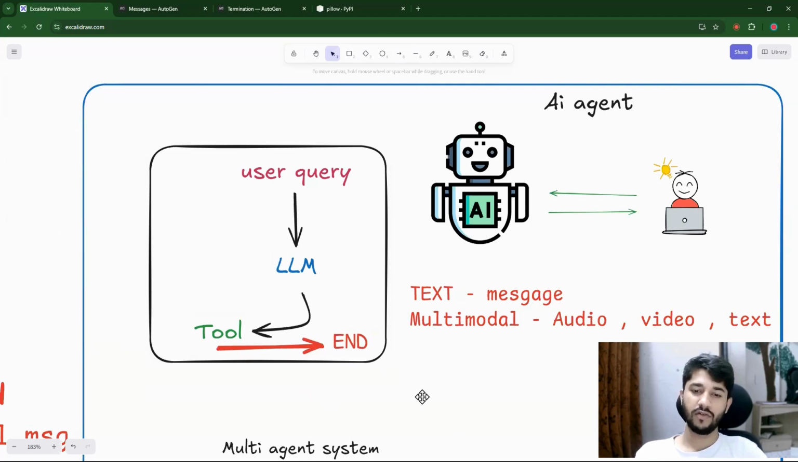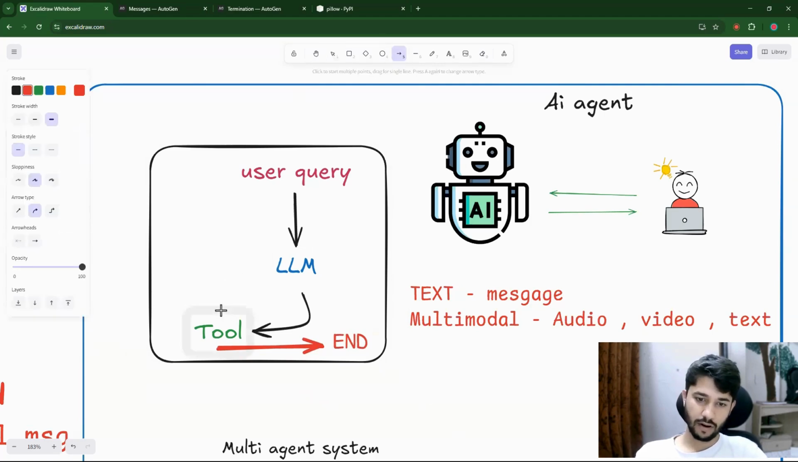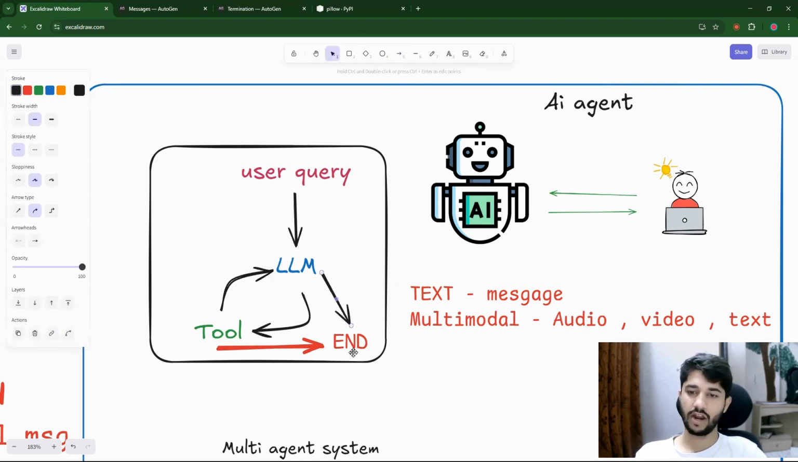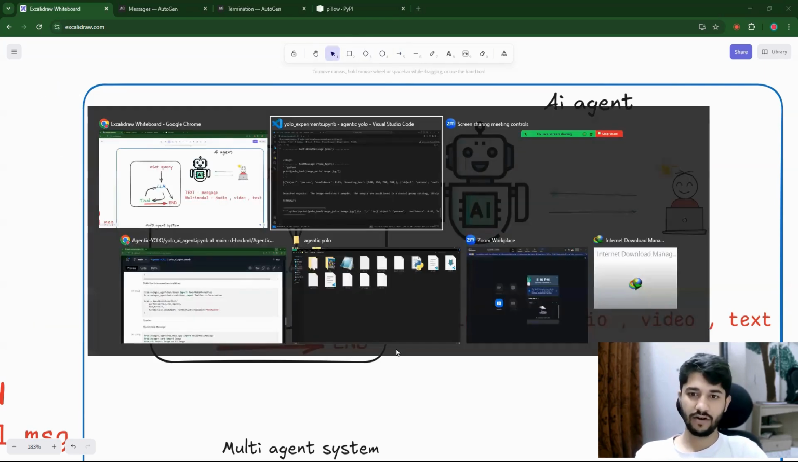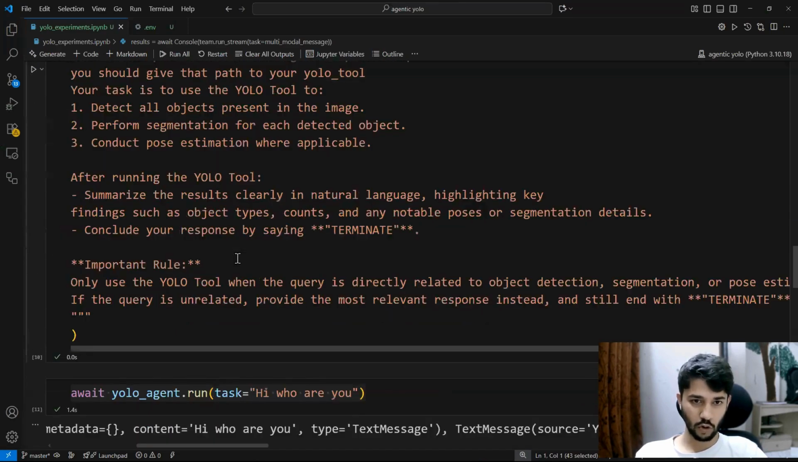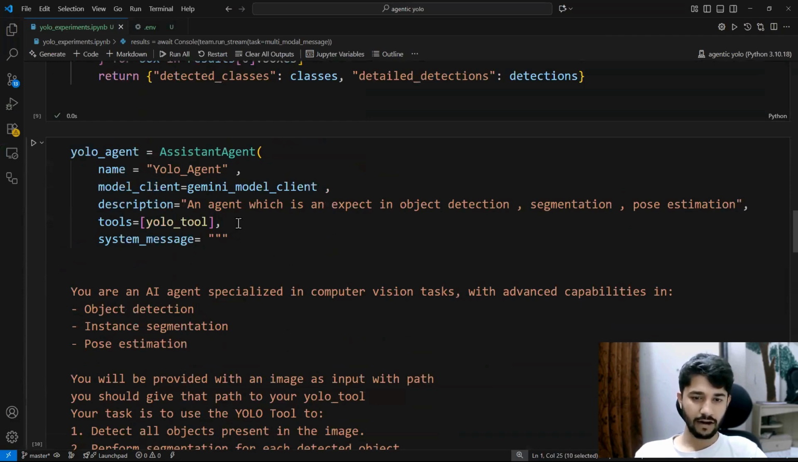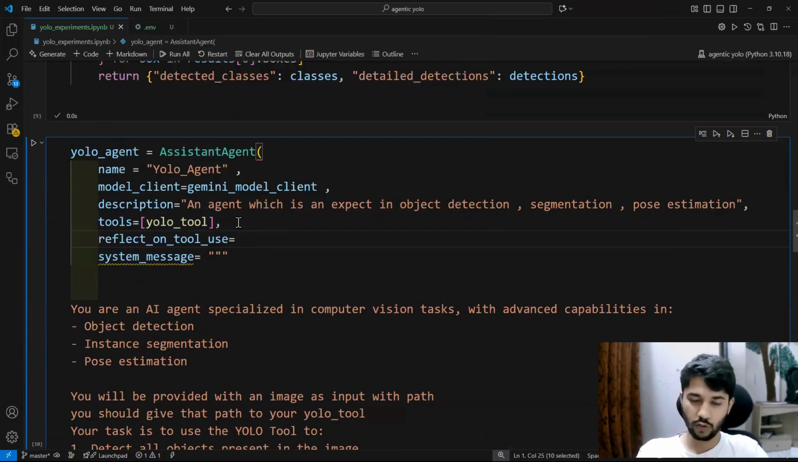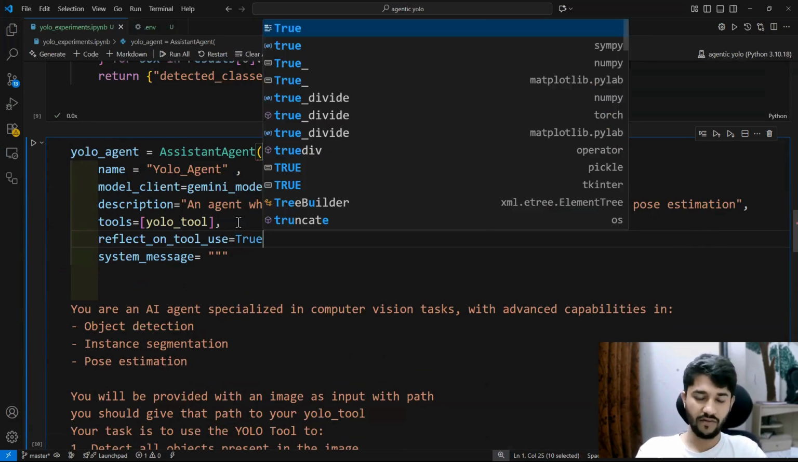What we want is for this tool to give this response back to the large language model. Okay, I'm just going to make it black and thinner. We want that whatever results it got from the tool, it should give back to the large language model, and the large language model should end it for us, and not the tool. So for this, we have a different parameter. I will go to my team, I will go to my YOLO tool, and here I will pass another parameter called reflect on tool use, which means go back to the model.